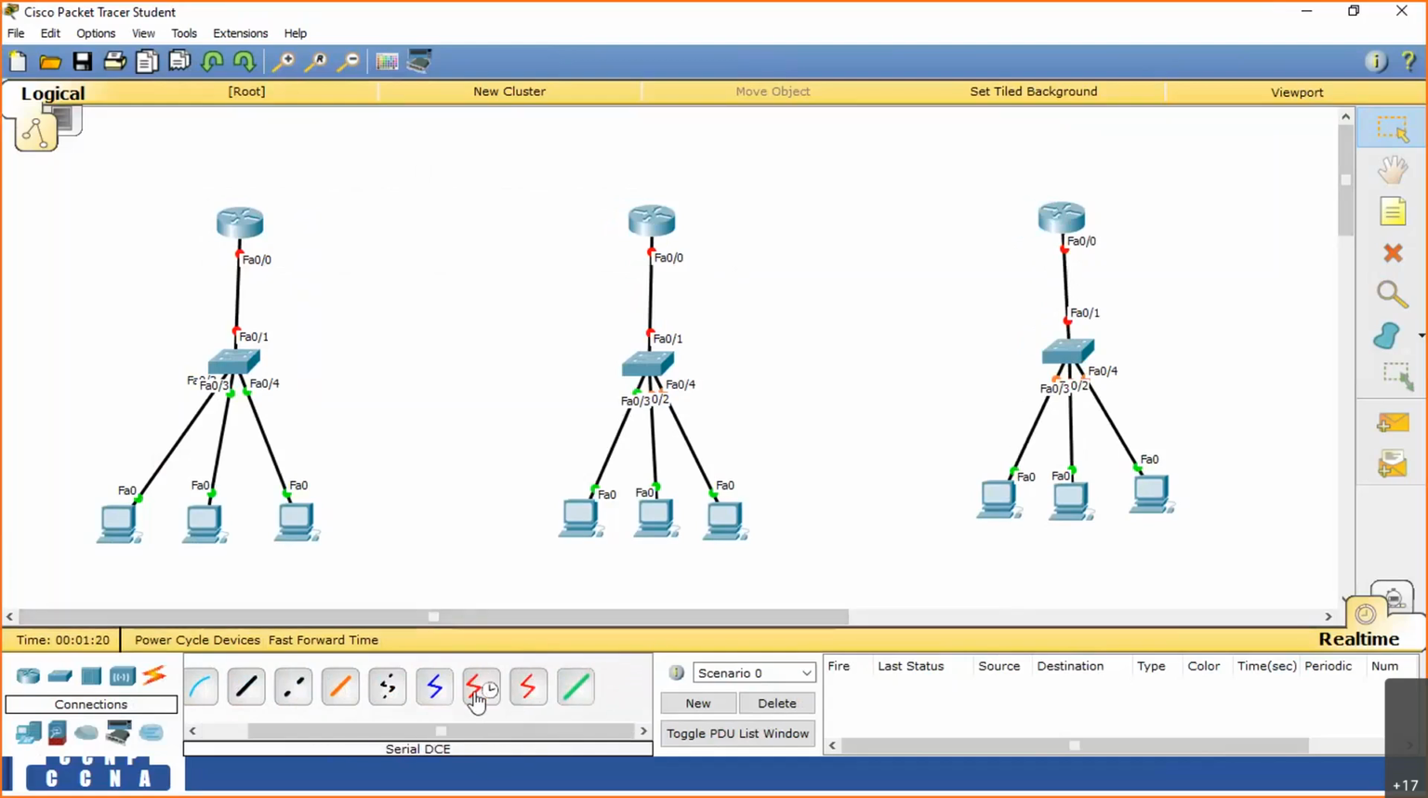Let me use serial DCE cable. Take DCE cable and click on router. See, if we click on router, what is showing here? It's showing auxiliary port, console port, and fast Ethernet port. But it's not showing the serial port. You know why? Because in packet tracer software, by default, serial ports are not available. We need to insert the serial slot, serial ports.